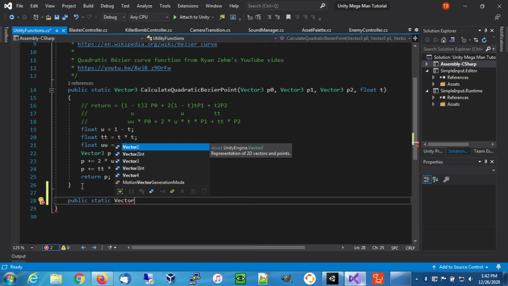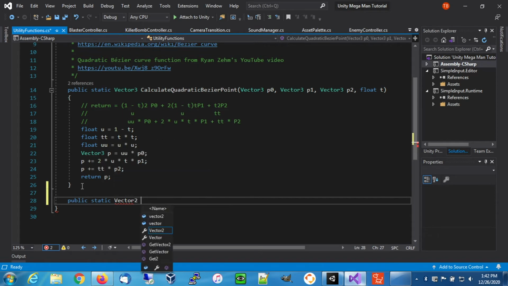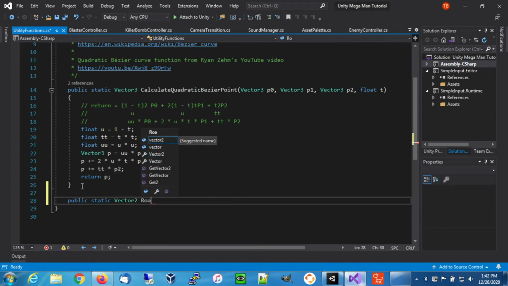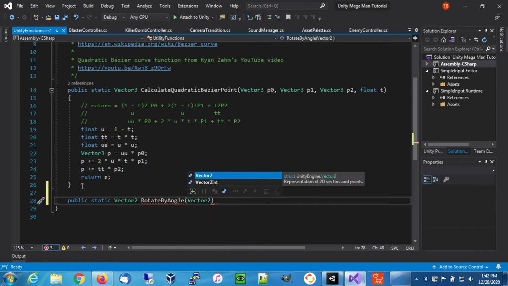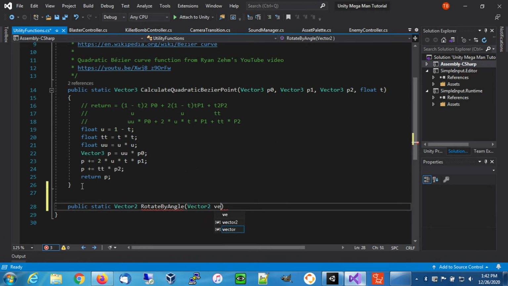So to be able to move the bullets and have them go in the directions that we want, we need this function, which is going to be called rotate by angle. And it's going to have two parameters. First parameter is going to be a vector2 called vector. And the other one is going to be a float, which is called angle.